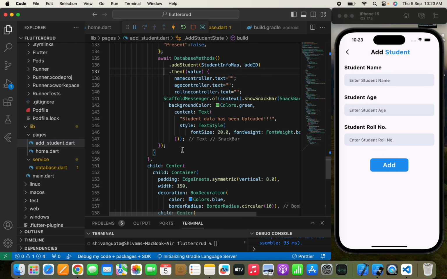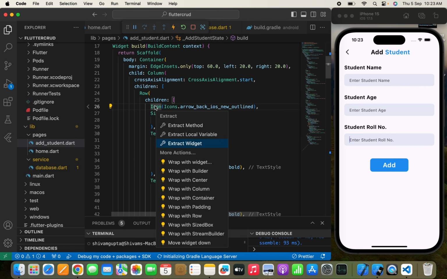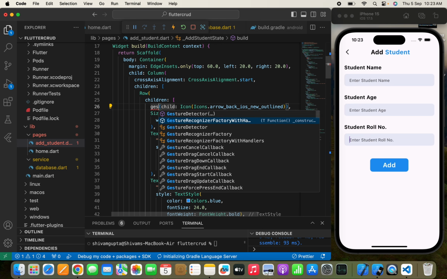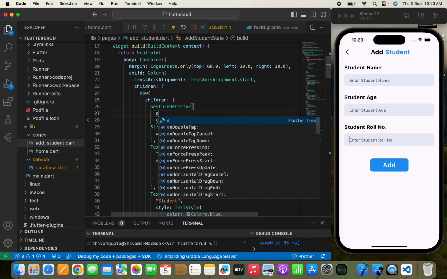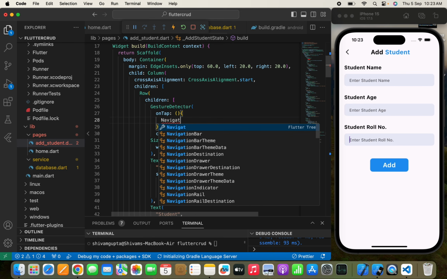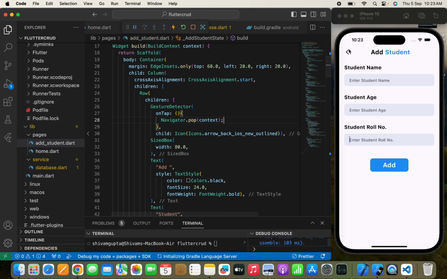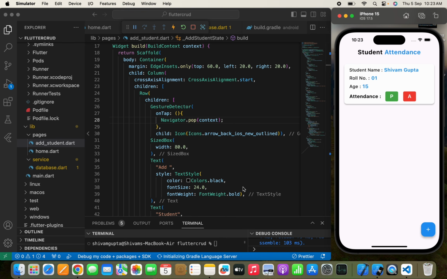After this, we can wrap up the icon with a gesture detector. And in the gesture detector, I simply want to move back to the home page. So we'll write Navigator.pop(context). Yeah, and we can simply move to the home page here again. Now our create is done.